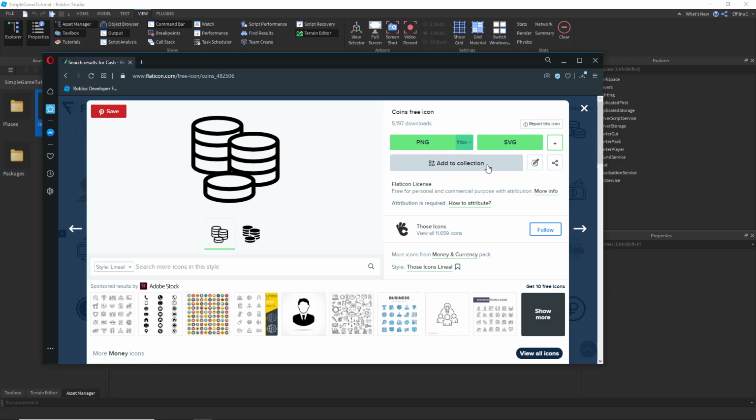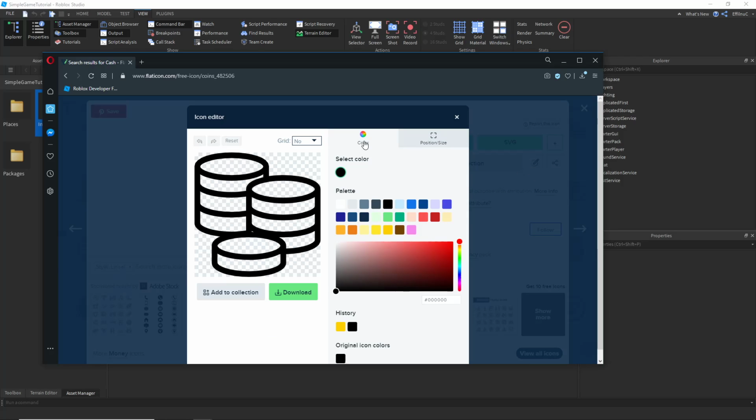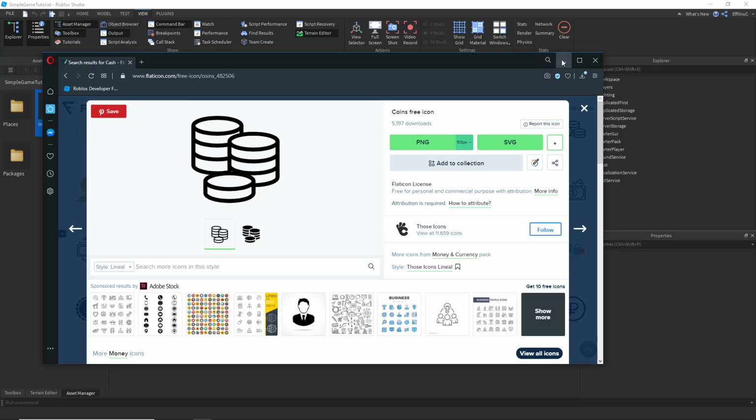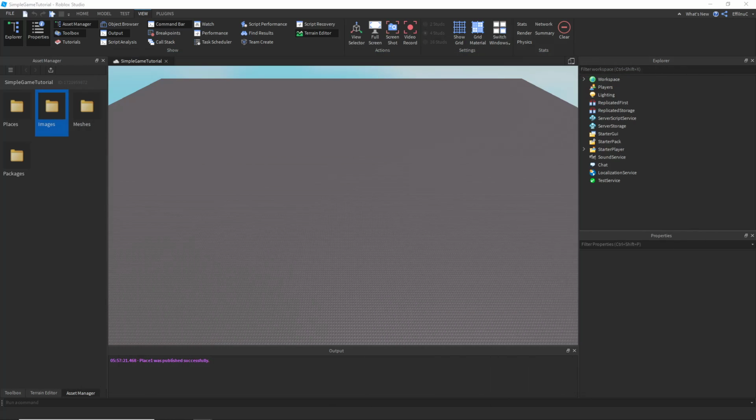Let's have a look. So we're going to go ahead and select this PNG. Yeah, colors. Is it transparent? Okay, yes.